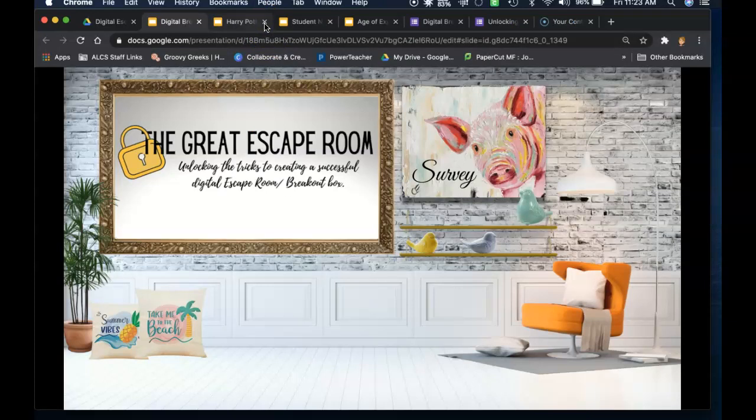So the goal of this escape room, I'm going to show you in digital breakout boxes. I'm going to first show you a couple of examples I've created and then show you how to create a Google form to create your digital breakout box and then give you some helpful hints on how to create your clues. So that's the goal of the video.